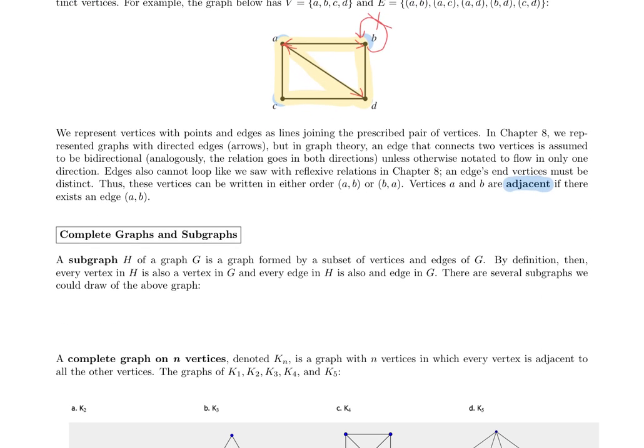So a subgraph, which we're going to call H, of graph G. If we called our graph up here graph G, a subgraph H of graph G is formed by a subset of vertices and edges of G. So by definition, every vertex in H is also a vertex in G, and every edge in H is also an edge in G. There are lots of different subgraphs we could draw.